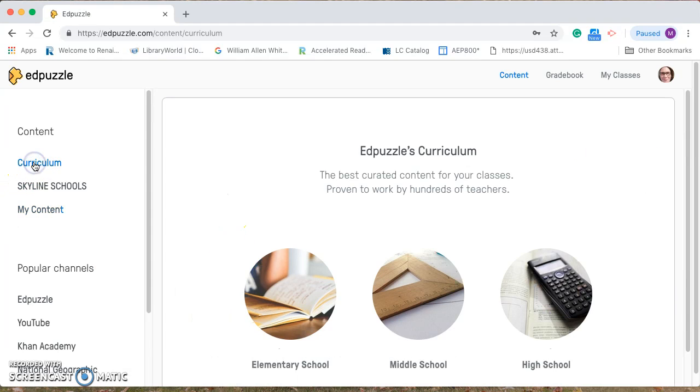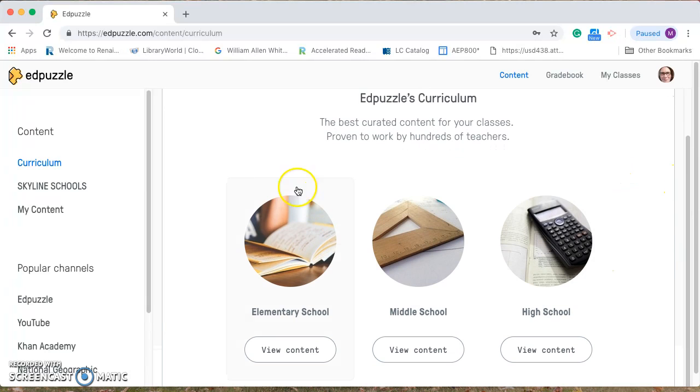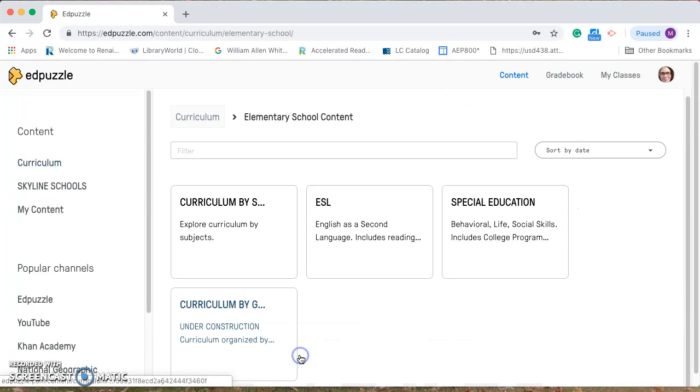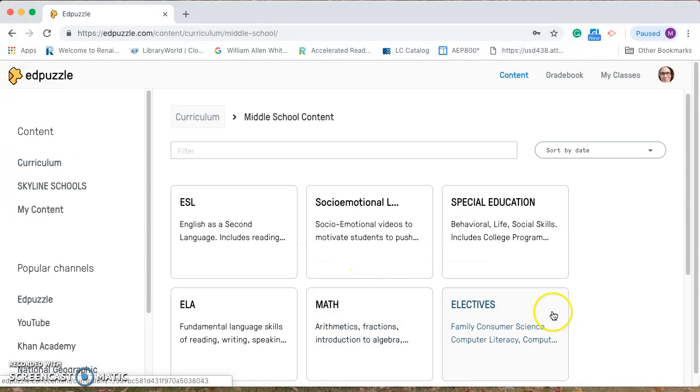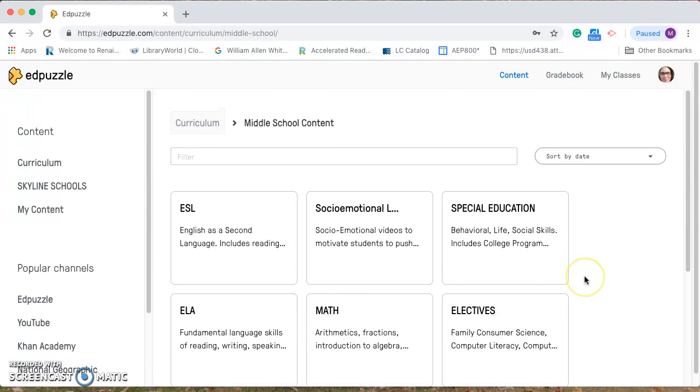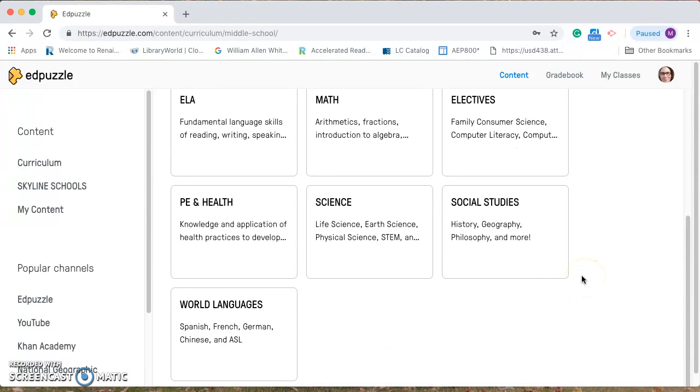I'm going to go back to curriculum, and I want to show you a little bit. There are different curriculum options here. You have elementary school, and when you come to that, it will give you curriculum by subject, curriculum by grade, ESL, and special education. There are some great social skills information here under the special education, and it's great to look at. But you can go back, I'm going to back out of this, and you can have the same thing for middle school, social emotional, special education, electives, world languages.